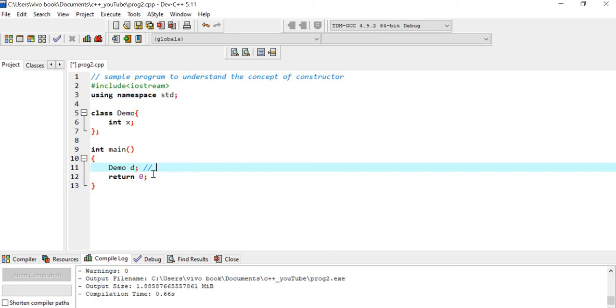So in this case, the constructor is automatically created and called by the compiler. Since we have not written our own constructor, our compiler will create a constructor and call it whenever the object is instantiated.